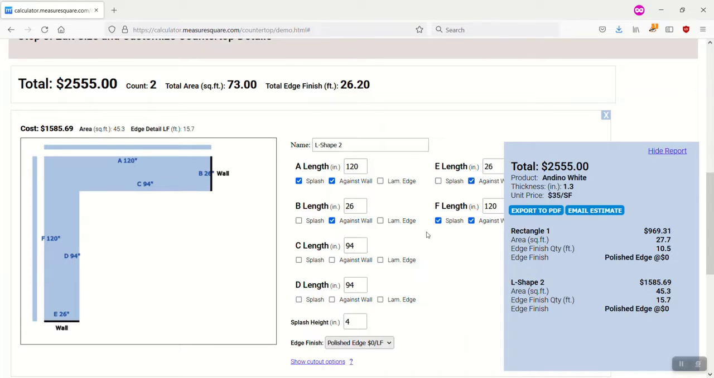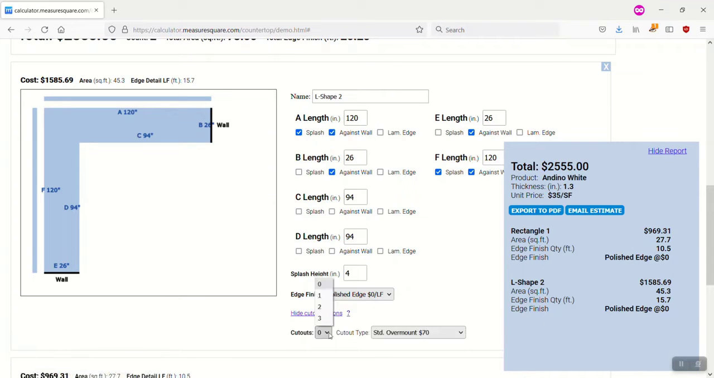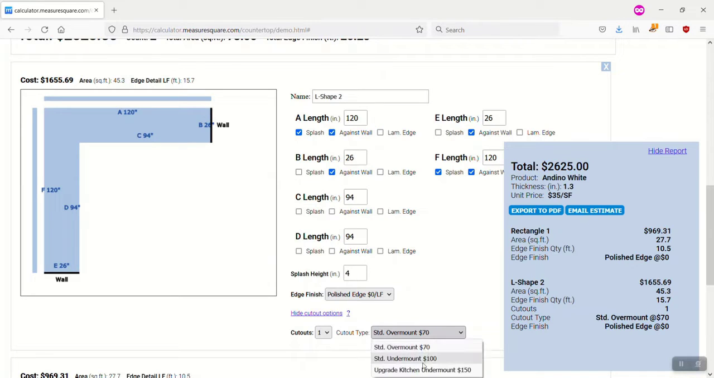Next, I can add a few more options. I can add a cutout by clicking on this little pop-out section here and select one cutout, and then select what kind of cutout I want to go along with it. I'll just click on a standard undermount. I can also select the type of edge finish that I want. Right now, it's a basic polished edge, and now I'll just select a half bullnose.